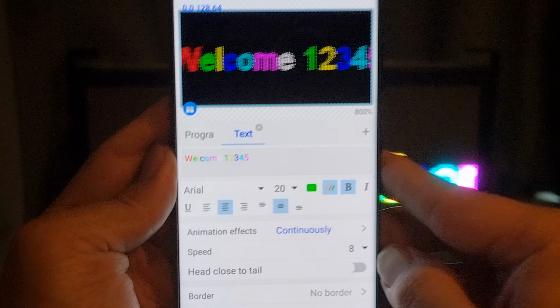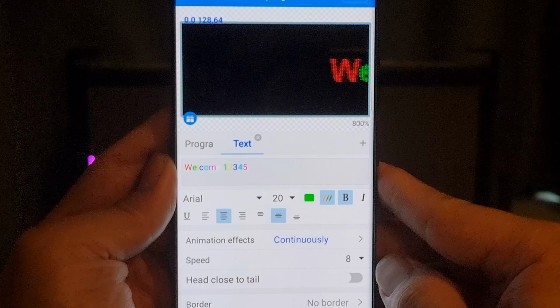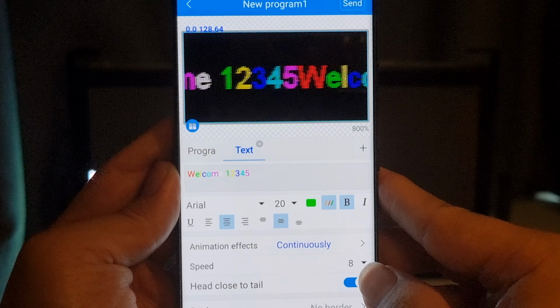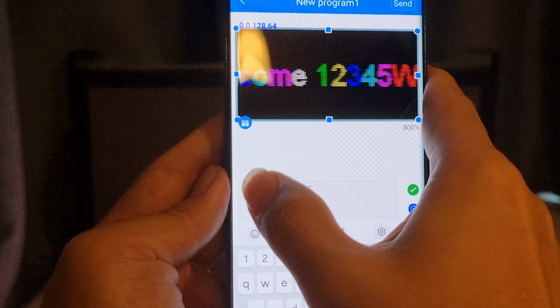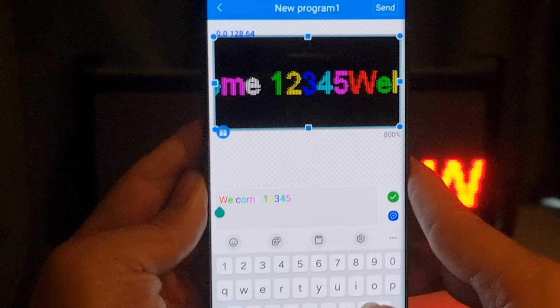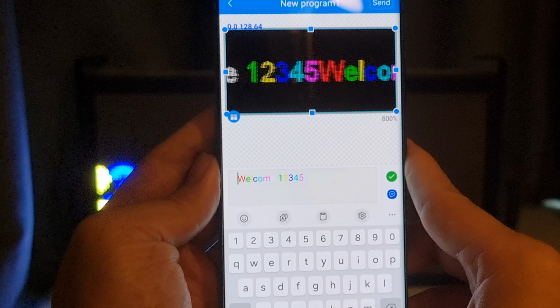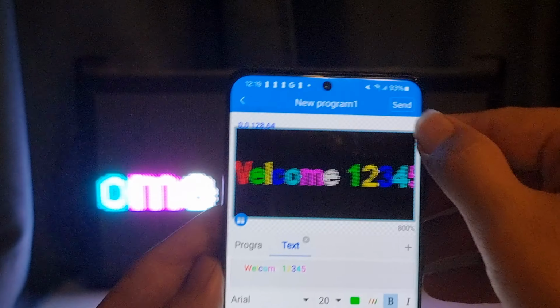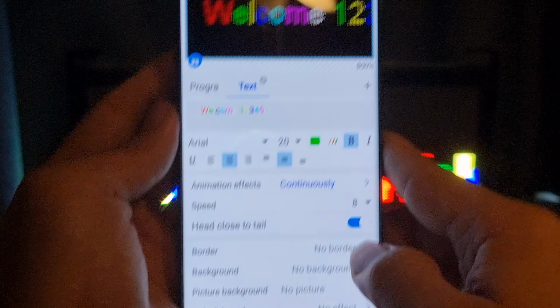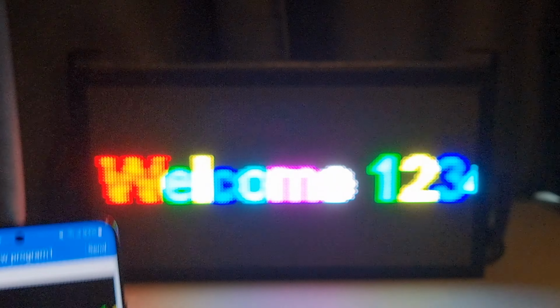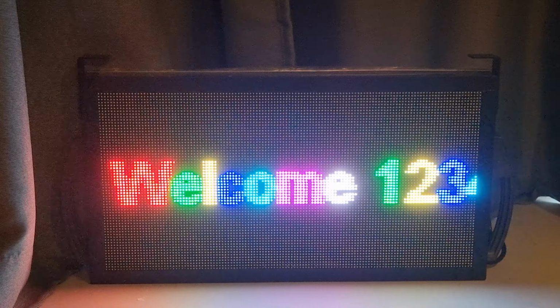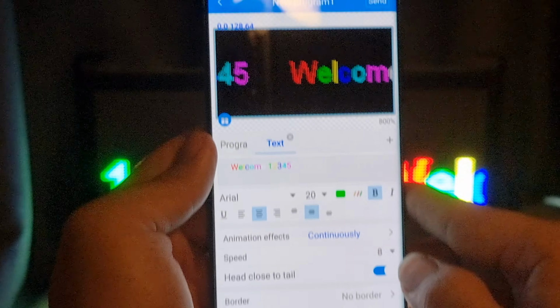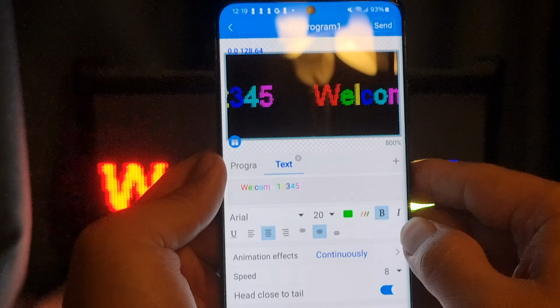And if I want to make it head to tails, that means it will be continuous. I just click this one. That means it will always continue. But it's better to put a spacing, a couple of spacing. Click OK. Then you click send. All right. As you can see now, it's scrolling head to tails. Okay. Now you can choose another animations.